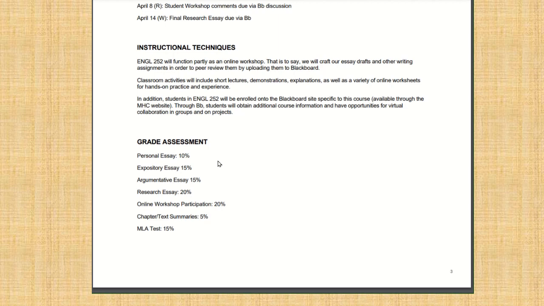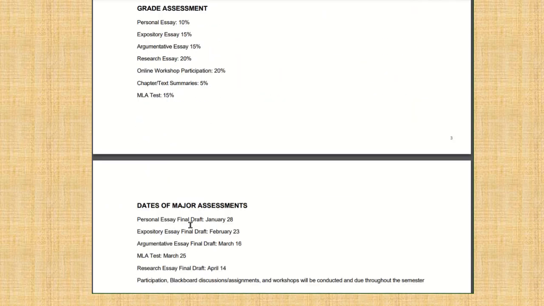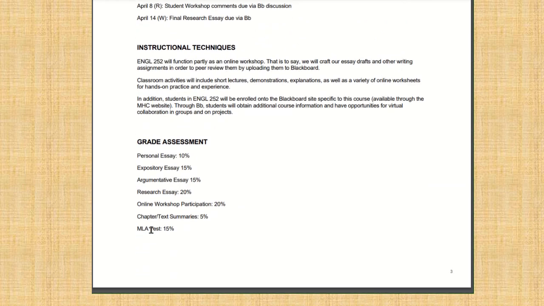It's a huge component, as you can see here, 20%. It's easy to get all 20% of that if you just upload your essay on time and comment on the 4 essays that get assigned to you randomly. Chapter and text summaries, 5%. I think there's 4 of those. And of course, the MLA test at the end, 15%. There's no reason why everybody shouldn't get the full 15% on the MLA test, because you have all day to do it.